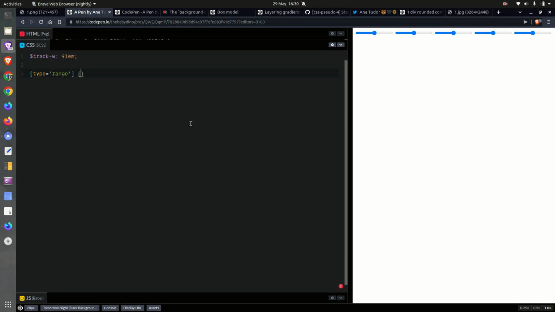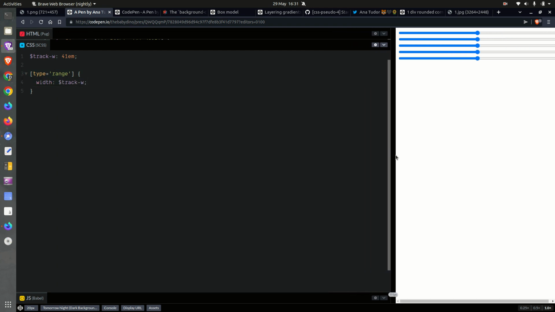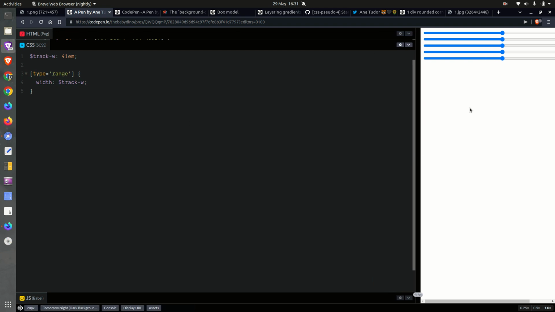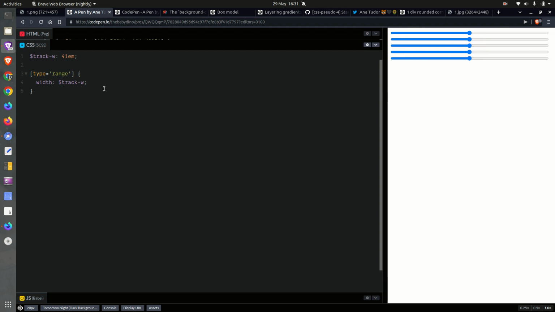Okay, so we are not going to do this. I mean, we could do it, but let me show you what happens if we do that. When the viewport gets smaller, the width of our range input elements stays the same, and we get that ugly scroll bar at the bottom, and we don't want that.